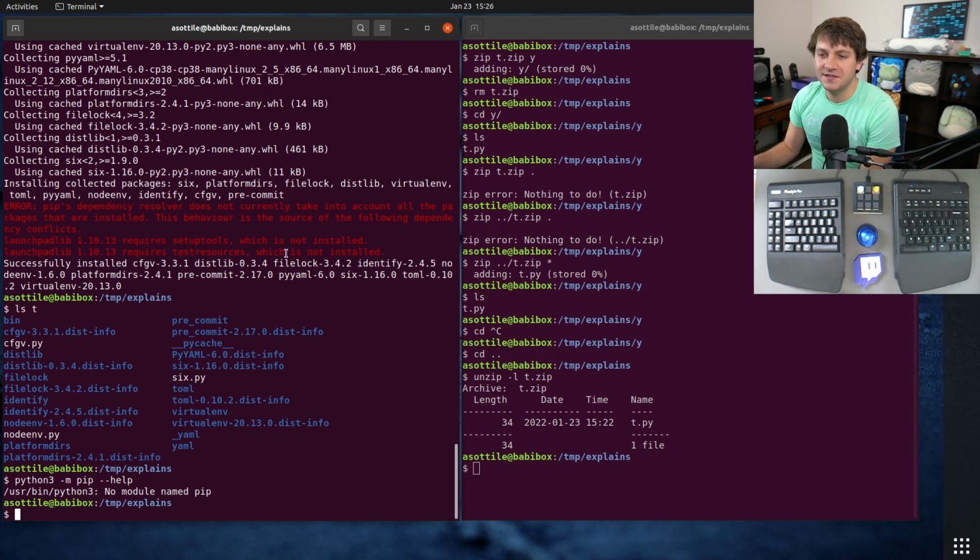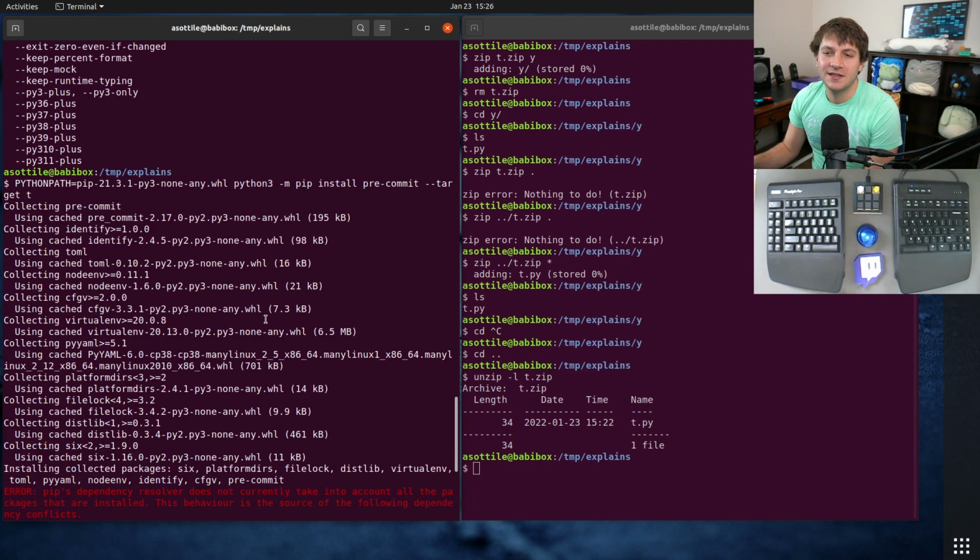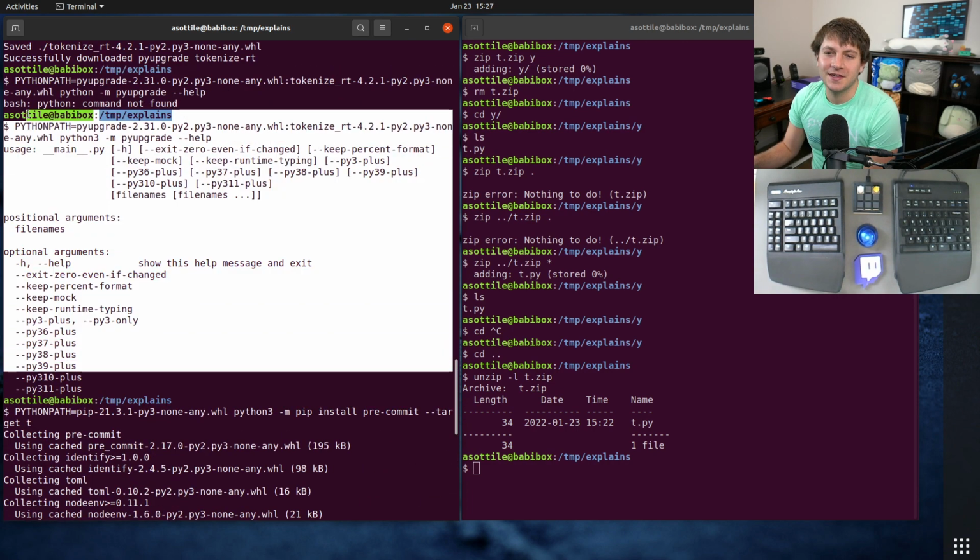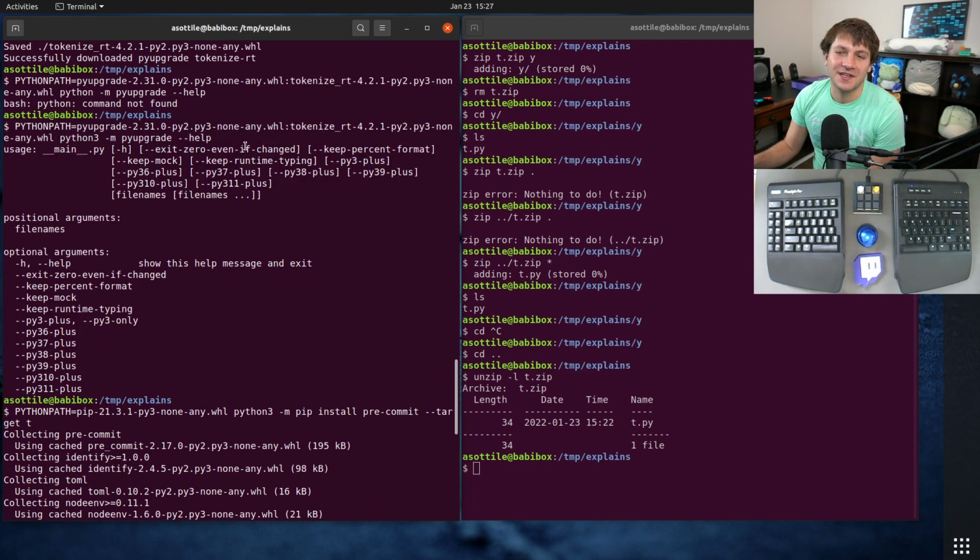But anyway, this is zips and how you can make them importable in Python, as well as some neat uses that you can use them for to run zip files directly or run wheels directly.